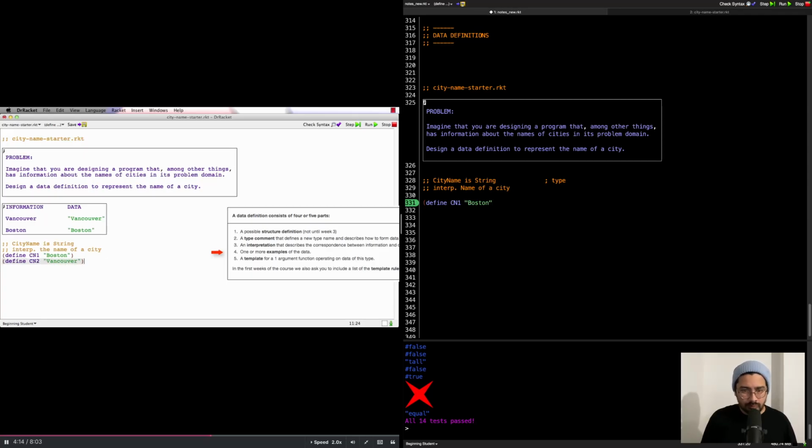Now, I'll be honest with you, providing examples of really simple data definitions like this doesn't do that much work. But again, we're learning the recipe now so that it'll help us more with more complicated examples. And fairly soon we'll have data definitions where examples really are going to help us understand the data definition better. So there's the examples. The next step of the recipe is to produce the template for this data definition.